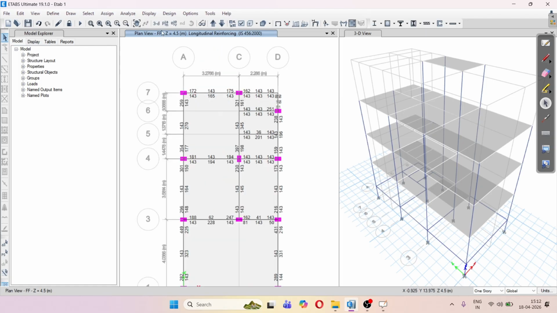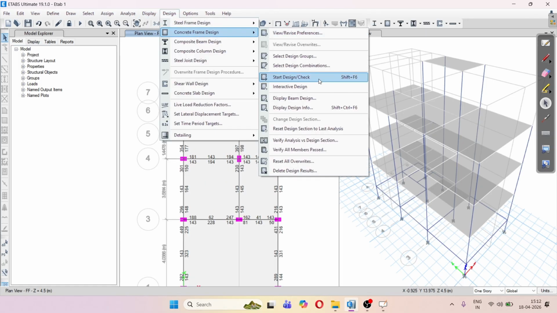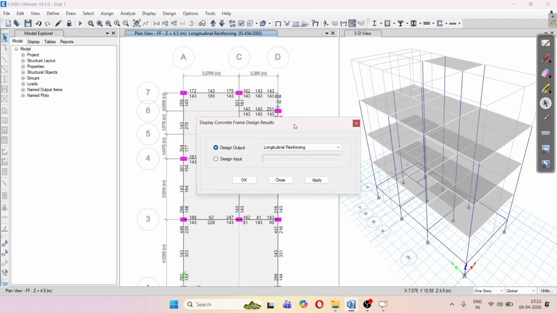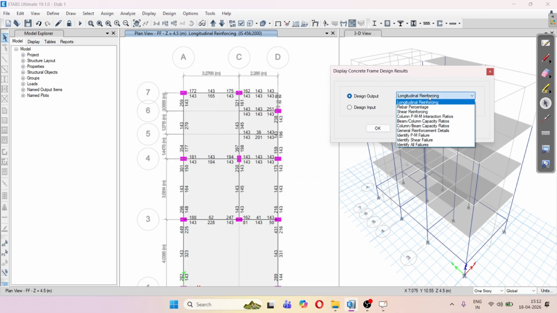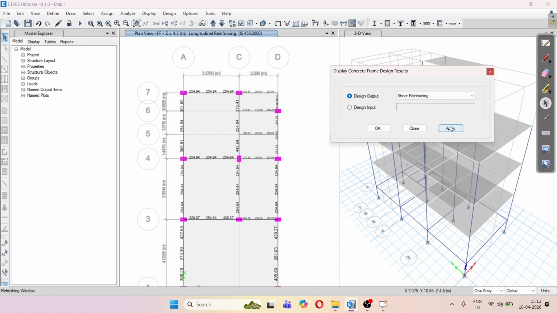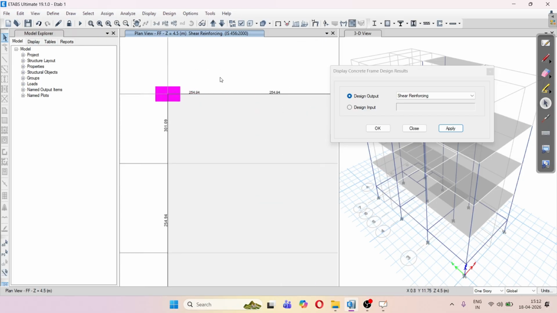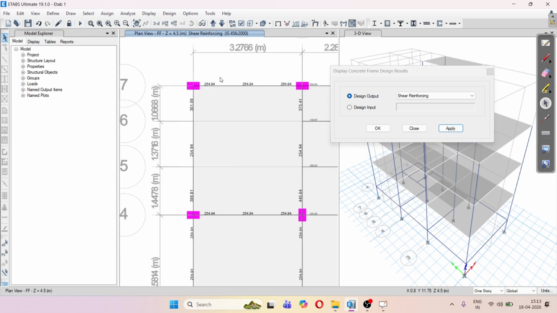Okay, similarly you can go to design concrete frame design, display design info. Right now it is longitudinal reinforcement. You can check the shear reinforcement. So it has shown the shear reinforcement. Basically this is 254.94. It represents the ratio of area upon spacing, and you can put your area by selecting two-legged 8 mm stirrup, and then you can calculate the spacing.